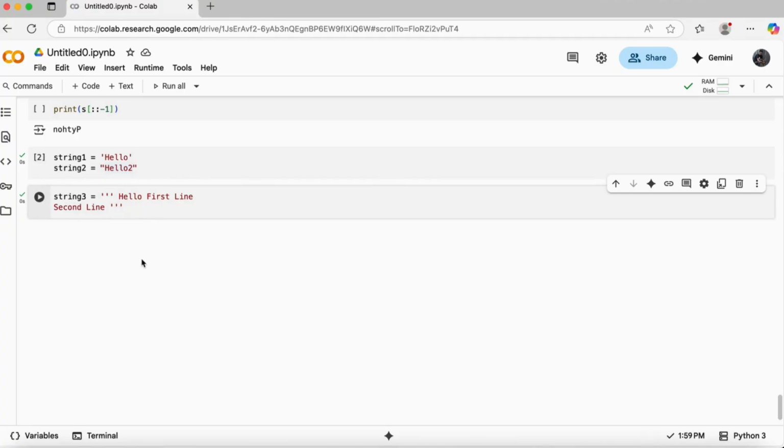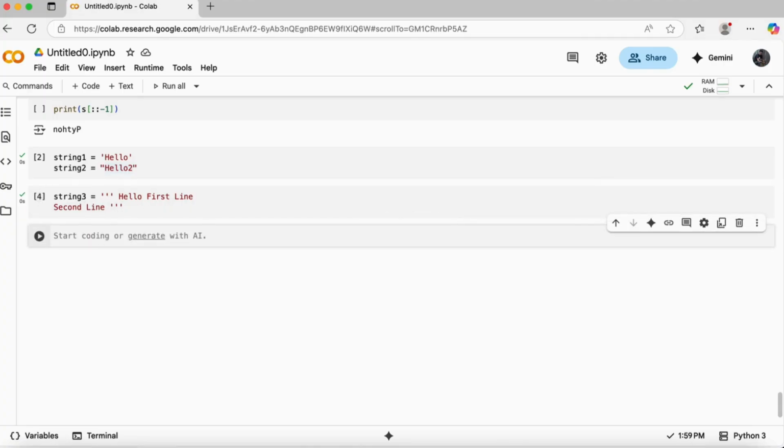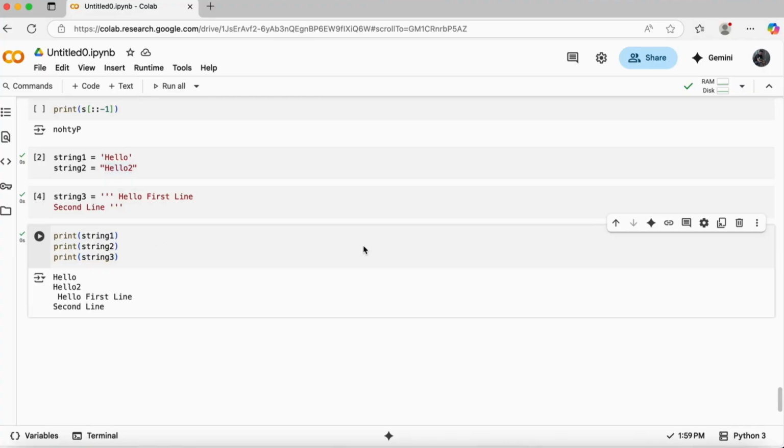First, I will execute this. Now let me print them one by one. String 1, let me copy and paste it, string 2, and then string 3. So the first one prints hello, the second one prints hello 2, and the third one prints hello, first line and second line.